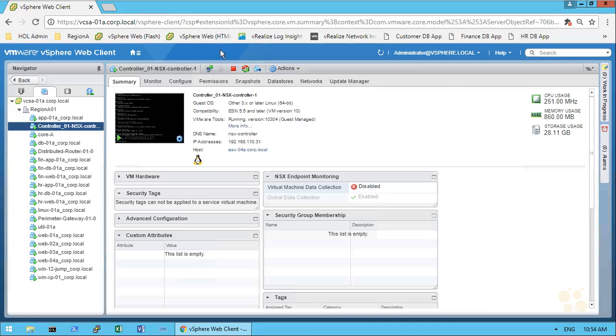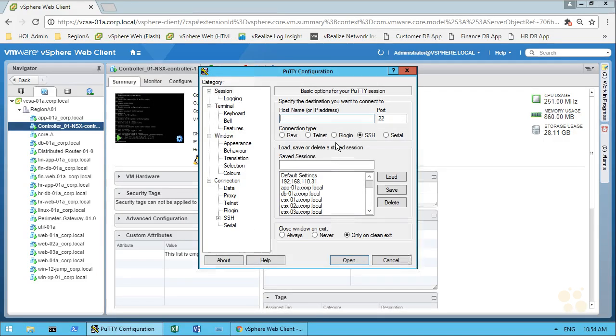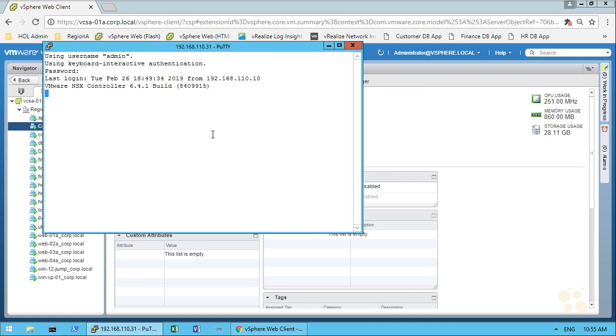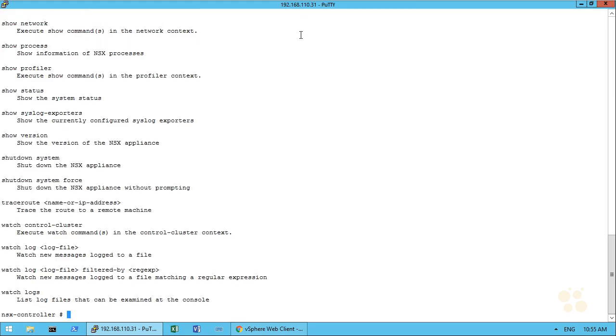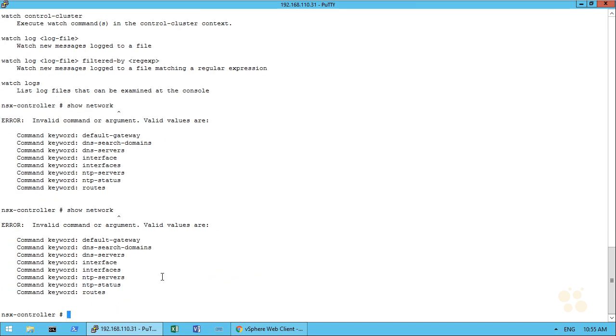So let's close that interface, bring up PuTTY, my Secure Shell tool, and here's the controller's IP address ready to load in. If we type in a question mark and press enter, we can get the list of the commands that are available to us. So we could do show network, and we can see the different aspects of the network that we could see, like show network routes.